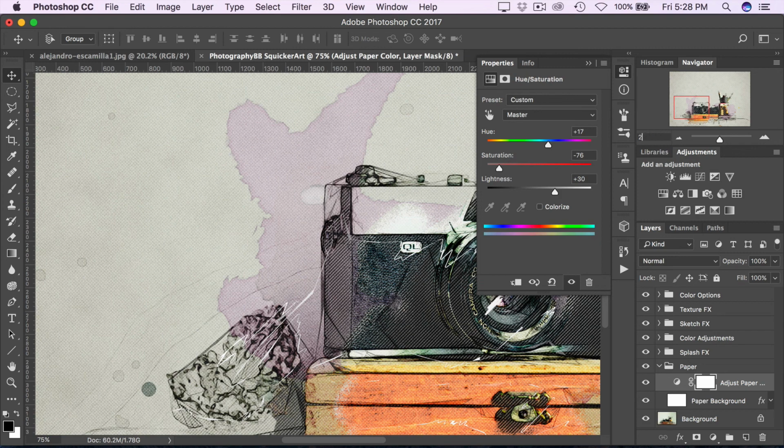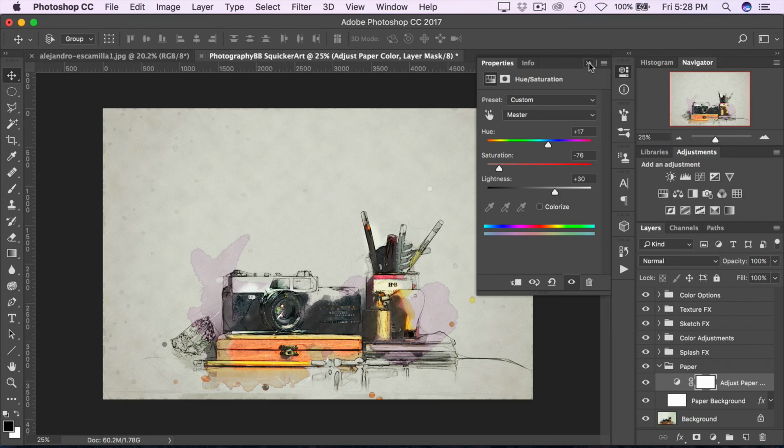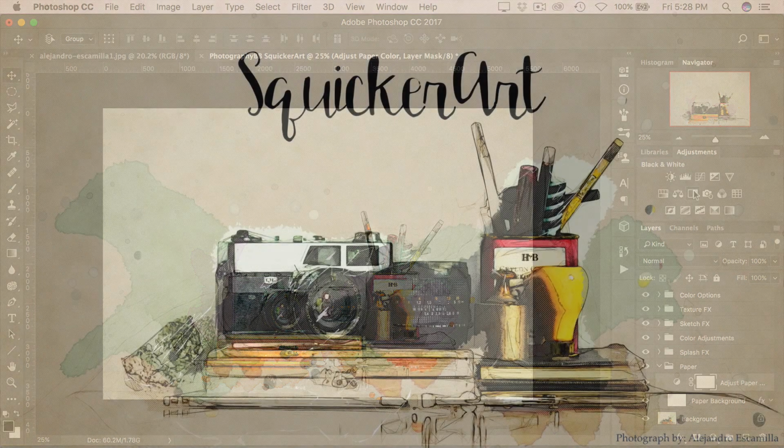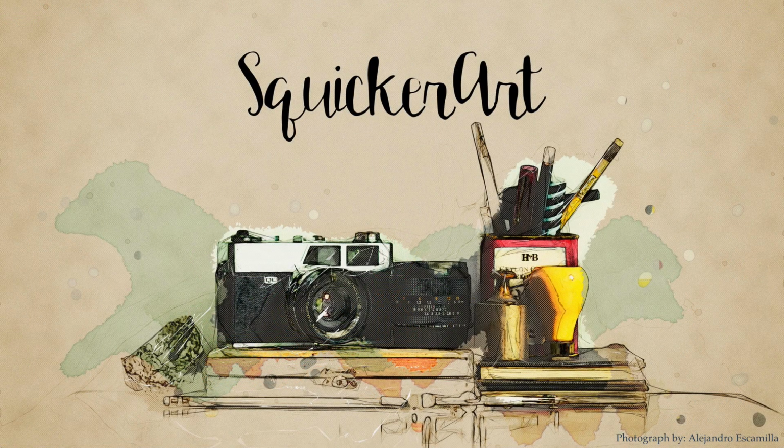And there you have it. That's a quick demo of how to use our PhotographyBB SquickerArt action. We think you're absolutely going to love transforming your photographs into gorgeous sketches. Everyone is going to ask how on earth you were able to do this, and that can be our secret.